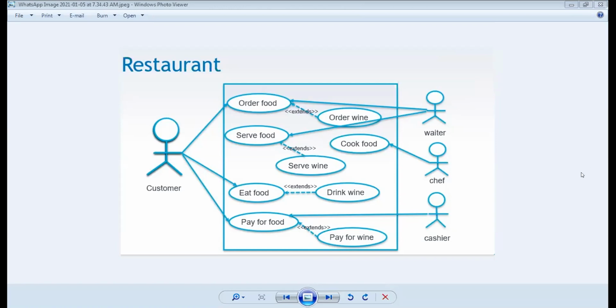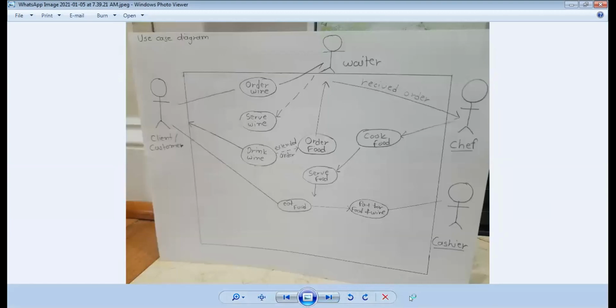Please go ahead. If the wine is ordered, then serve wine will be the extended use case of serve food. And another use case for the customer would be to eat food, and drink wine would be the extended use case. And then pay for food and pay for wine would be the extended use cases. Then there is a cashier who will accept the payment, so it will link to the cashier. Perfect. You're good to go as far as understanding these use case things goes. That's really great.